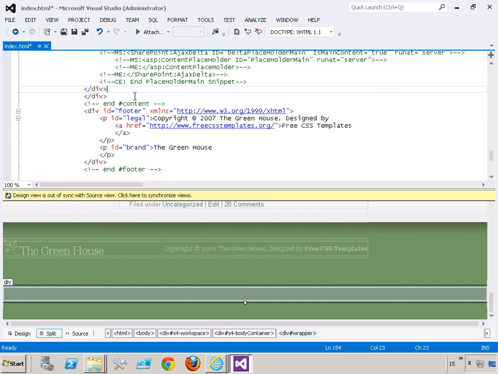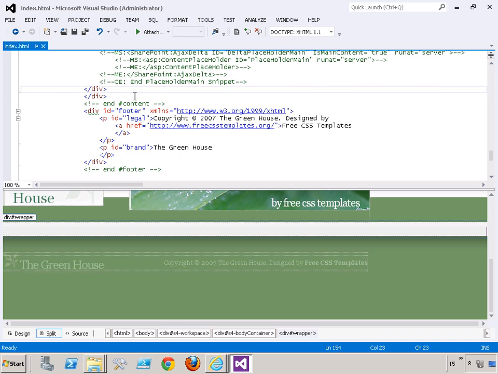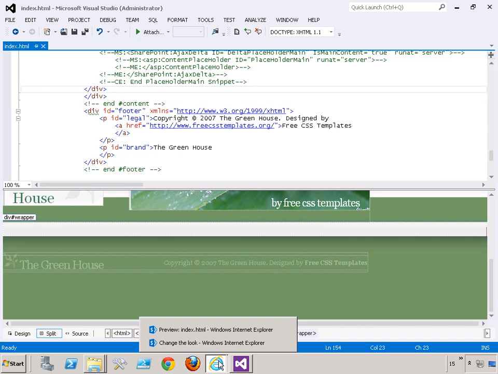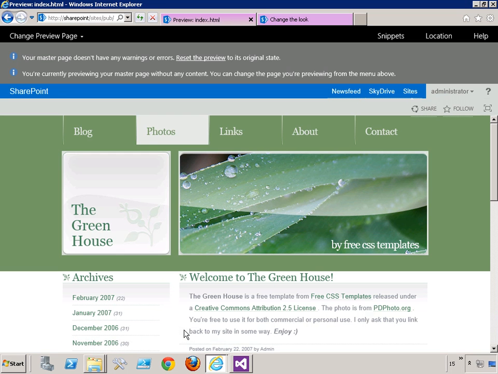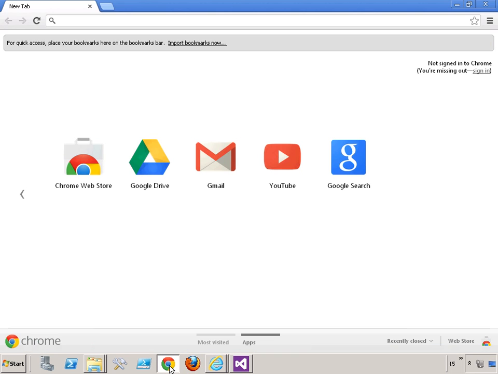All right, so let's save this. And now let's see how we're doing as far as SharePoint is concerned. So I'm going to come back over to my publishing site. And I could easily get confused where I am, so to keep that from becoming an issue, I'm going to open up another browser of a different brand.